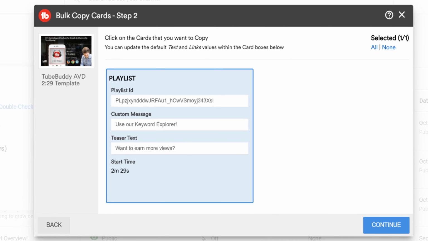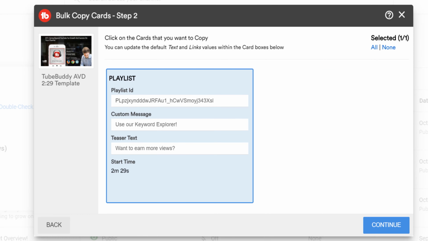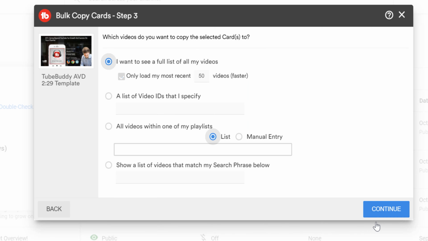Step 2 is to click on the cards you want to copy to all of your videos. In our template, we only have one, so we'll have it selected. But here is the screenshot on how this would look if you have multiple cards. Once you're done with step 2, we'll continue to step 3. Step 3 covers which videos you want to copy the selected cards to.